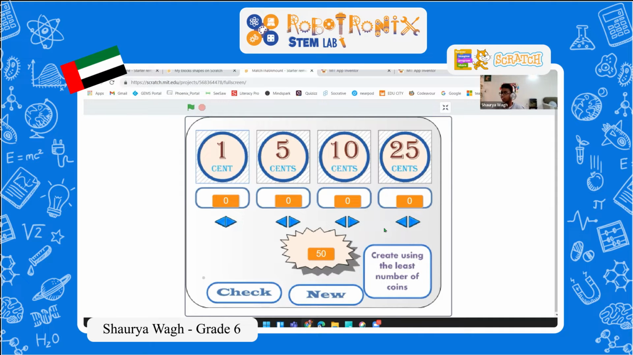So let's try this. No, it's incorrect, but not the least number of coins. So now we'll try another combination. And we can try this, but it's still saying not the least number of coins.